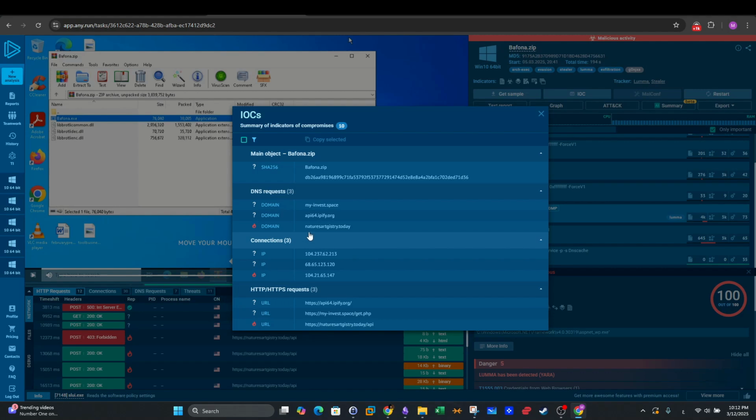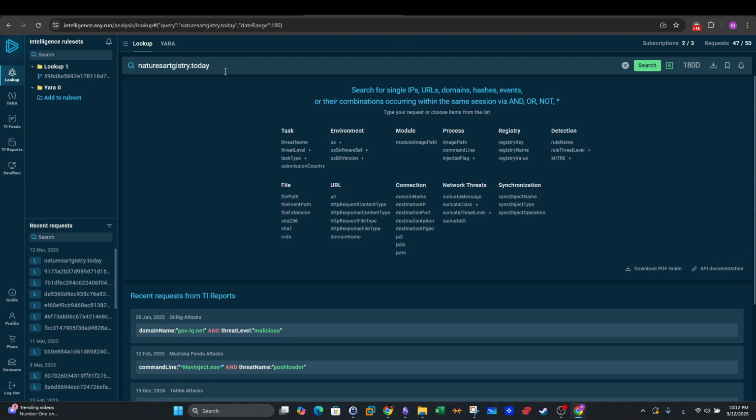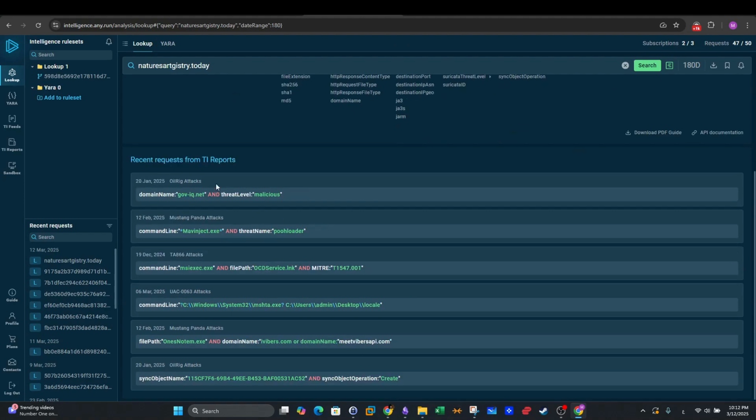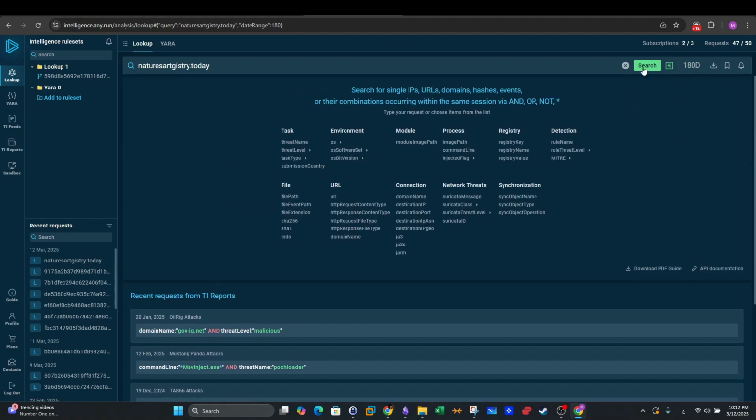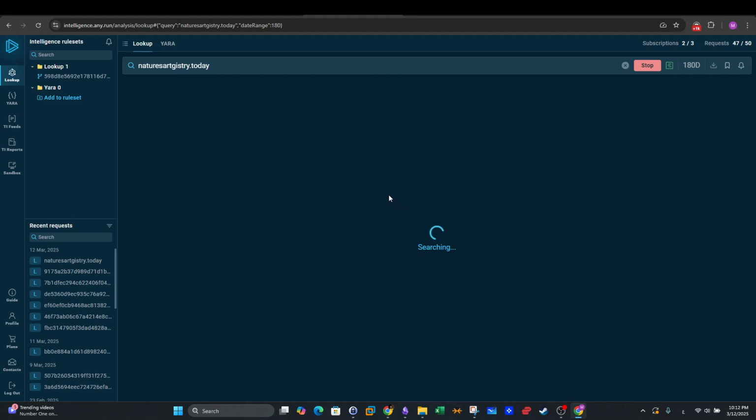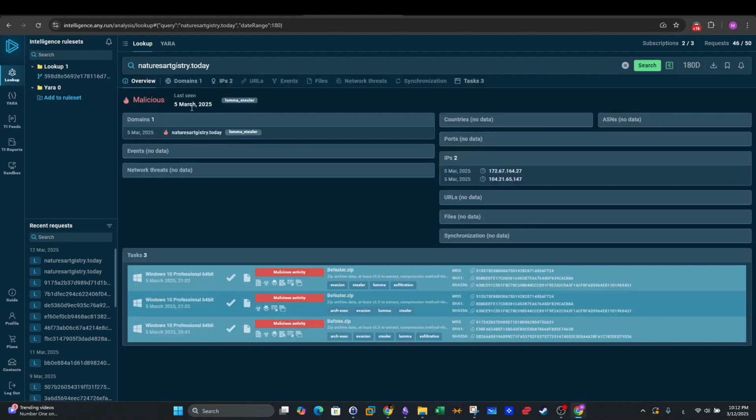We can have an example here. We can copy this and click on the TI, the threat intelligence, where you'll be able to look up the domain. As you can see, when I look up the domain, the results indicate that this domain is malicious. I'm gonna refresh the view. We can see this is the verdict. The domain is malicious, and these are the IP addresses, and this is the categorization.